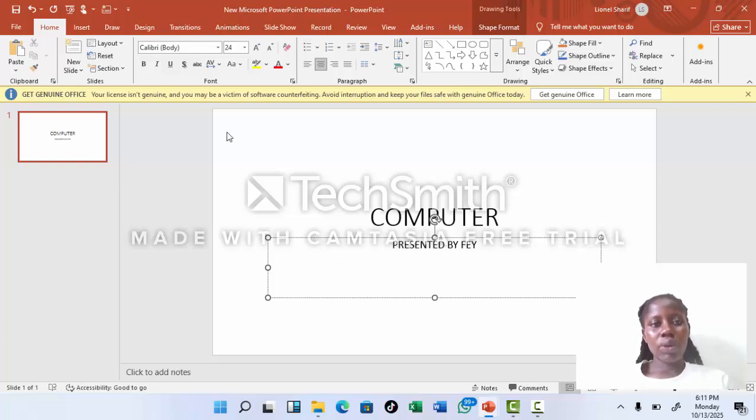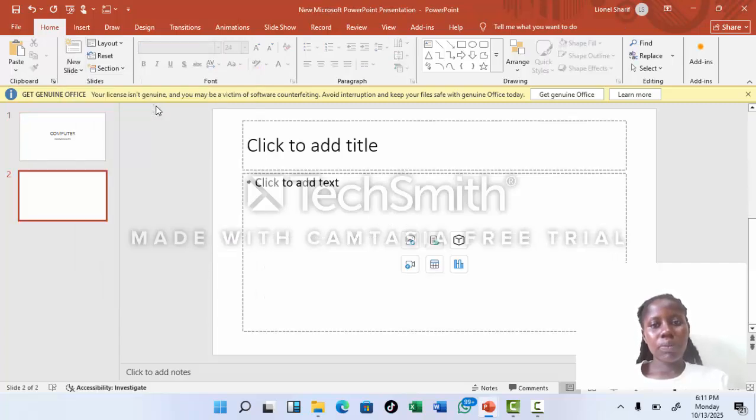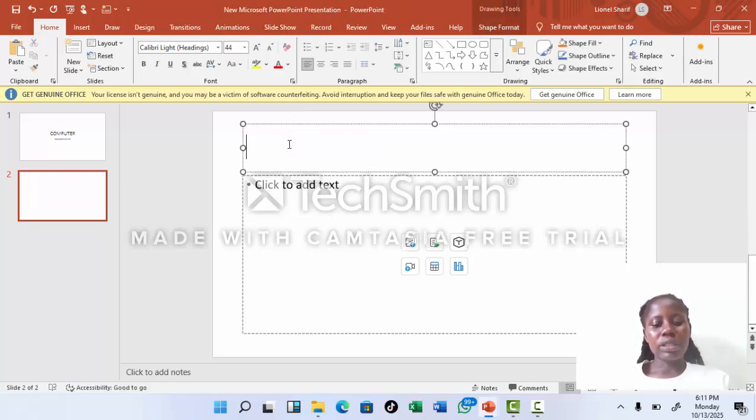Press enter. Then we create a new slide. This time around we are going to use this layout in this slide. For example, since we have already introduced people to computer, we shall talk about the definition of computer.